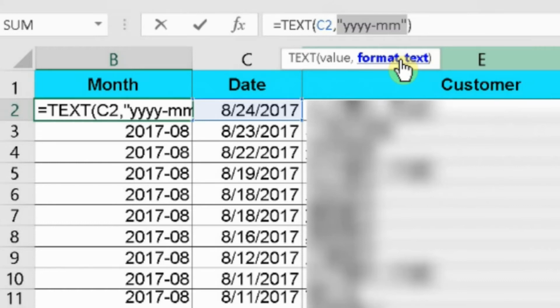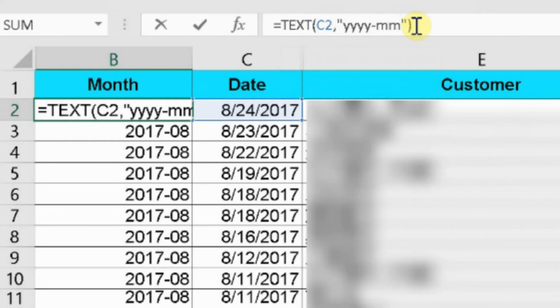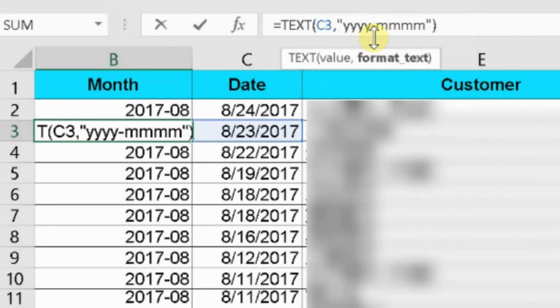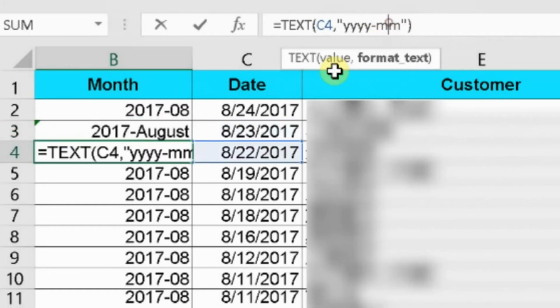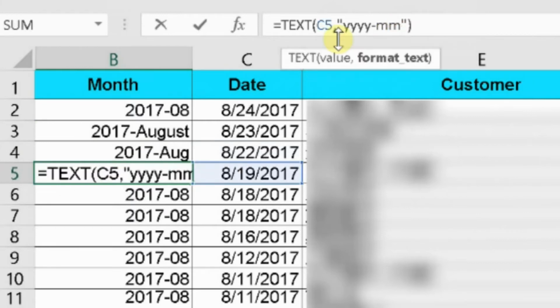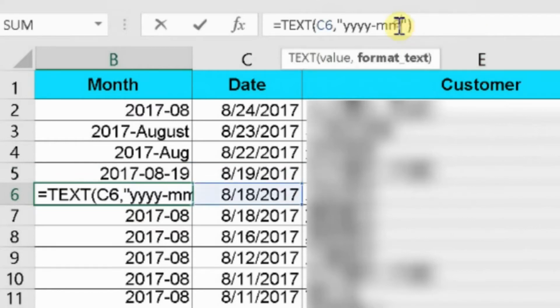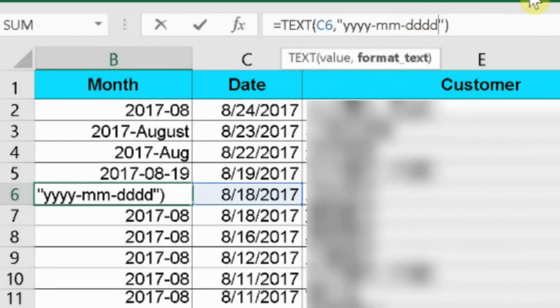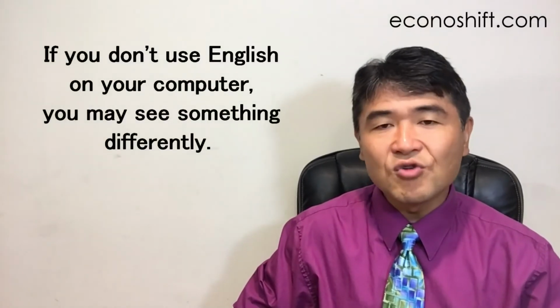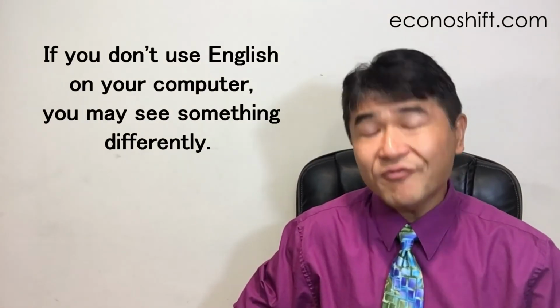yyyy, as in year, displays the year, and mm, as in month, displays the month in 2 digits. If you change it to mmmm, it displays the month in English. And if changed to mmm, it displays the month in 3 letters. Also, if you add one d, as in day, it displays the day. Changing it to dddd displays the weekday in English. If you don't use English on your computer, you may see something different.